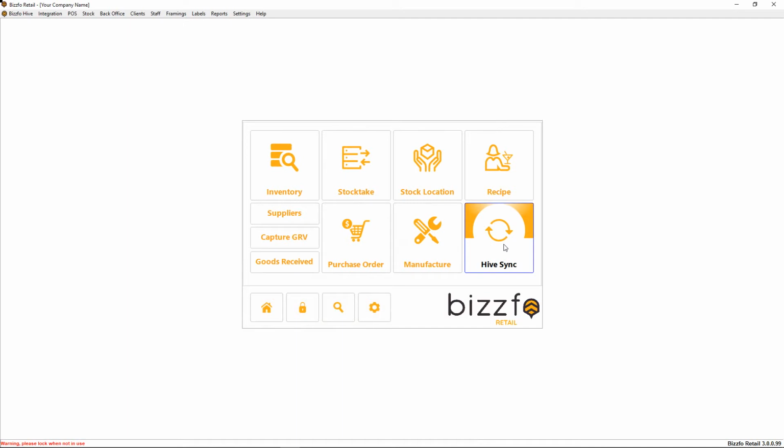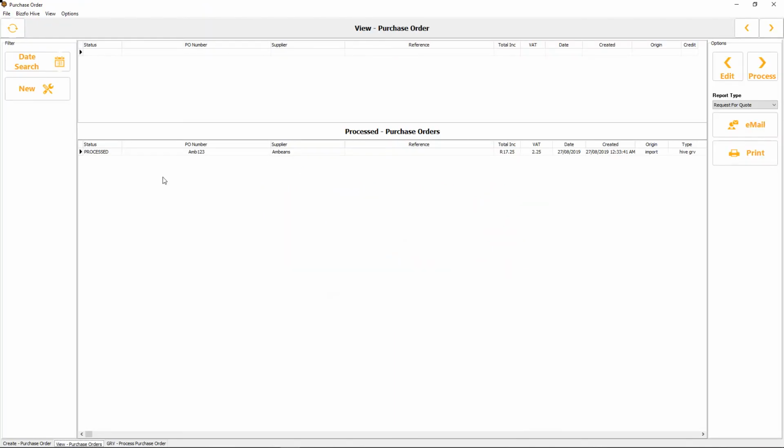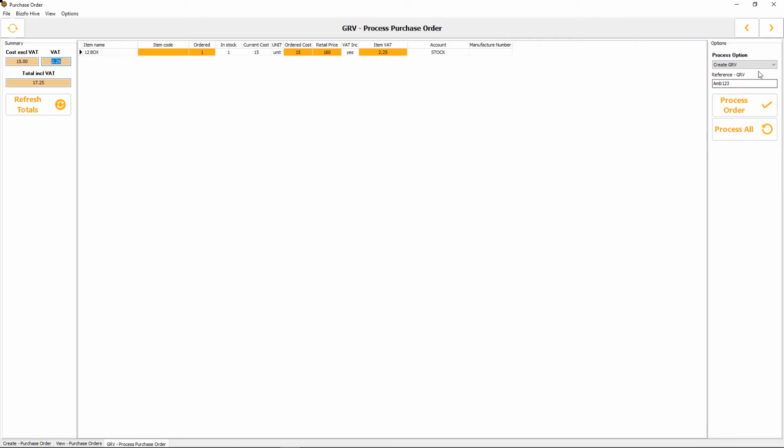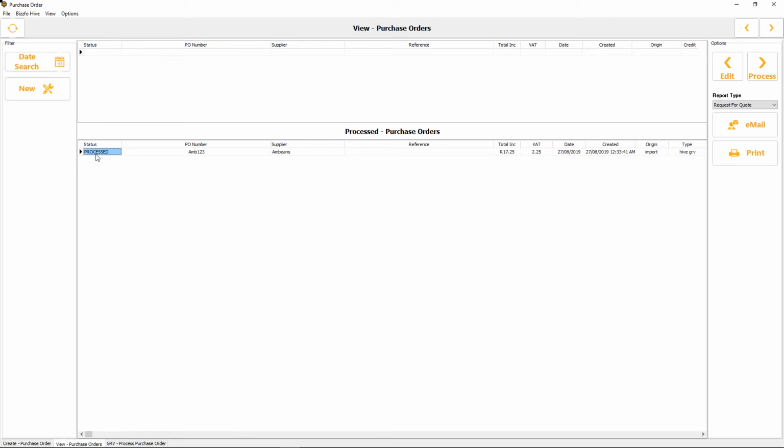Once our sync button has been clicked, we can move over to our purchase orders. The purchase order screen is quite important, naturally, for your purchase orders going out and also for your GRVs that were captured on the Hive. Looking at this screen, it's split into two sections. The top part would be my active GRVs that still need to be processed. Processed meaning I would click on process. Let's use this one. Click on process and then actually click the process button. But in this case, all my GRVs have been processed.